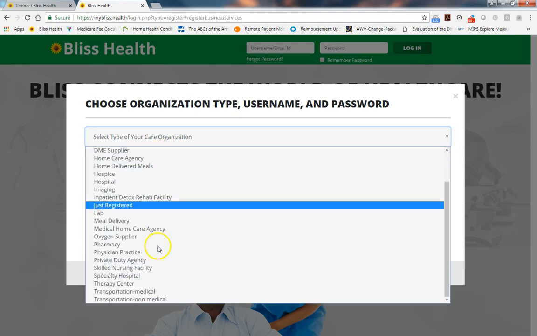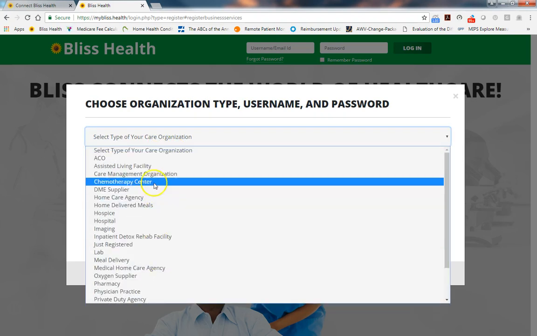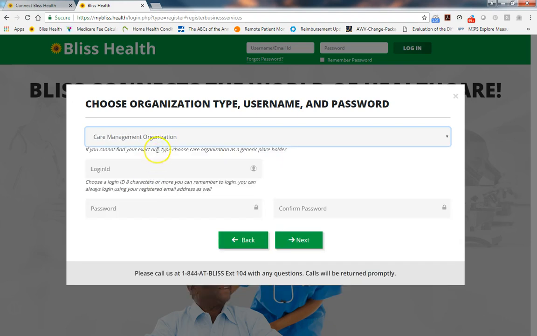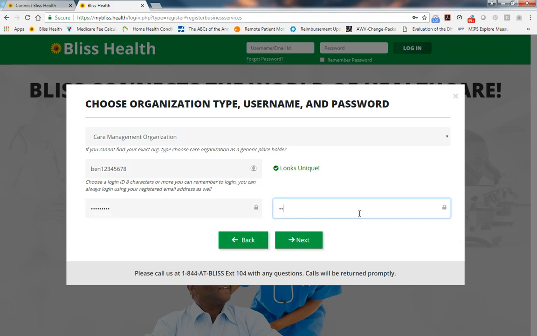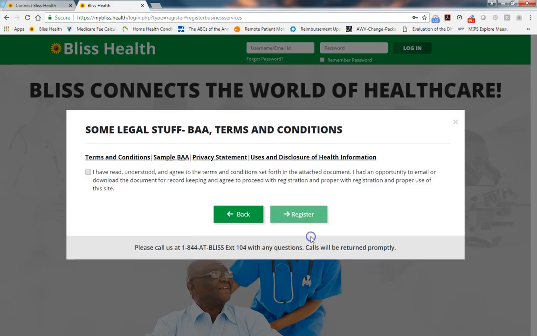If you don't see something that closely matches you, you could just stay up here and just say we're care management organization. Login ID. Password. Next. Yep, I've read all this and agree. And register.